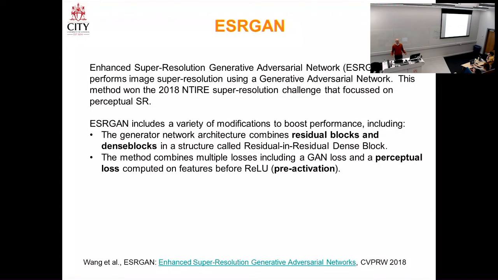So the latest and greatest technique for super resolution is called ESRGAN, and it's designed to produce perceptual super resolution. It uses a GAN. This technique won the 2018 super resolution competition. This just happened probably 6 months ago, so this is super fresh stuff. ESRGAN has a couple of modifications to improve quality. One thing it does is use residual blocks and dense blocks in a structure they call residual in residual dense block. It's a bit of a mouthful, I'll show you on the next slide.